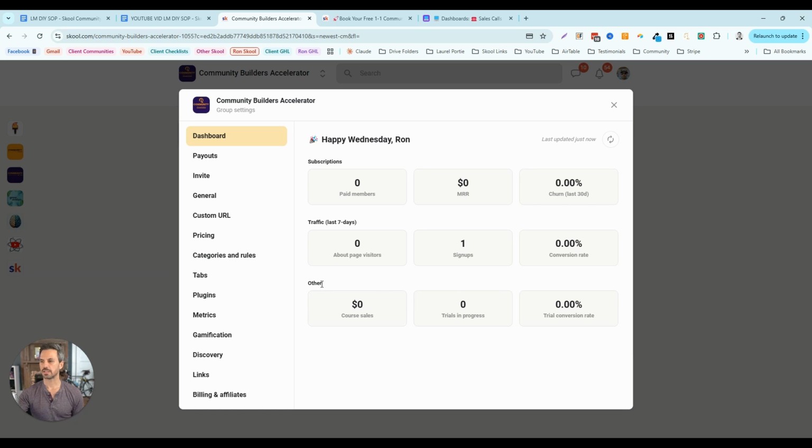The next thing that you're going to see at the bottom here is other, and the first one is course sales. So inside of your community classroom, you can actually lock courses and make them where people have to purchase those courses to unlock them. So this is going to show you how much revenue you have generated from your paid courses.